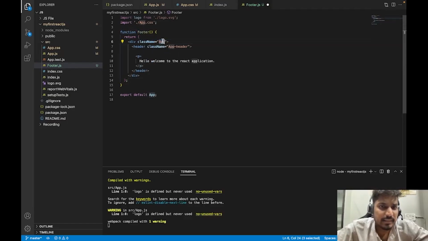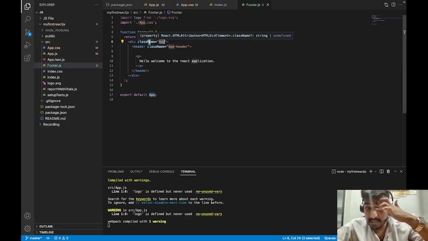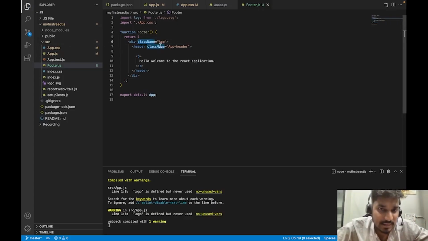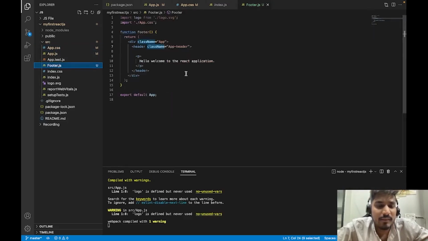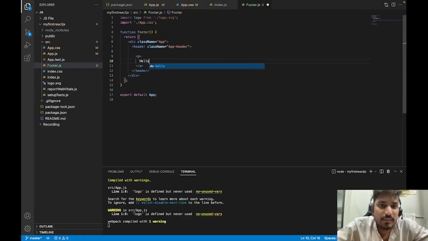Another difference that you can see over here is, instead of class, there's className. You can map className like over here, so app header and all of that. This is a bit different from what we used to do in the other ones. So hello, we'll just put: hello, this is footer.